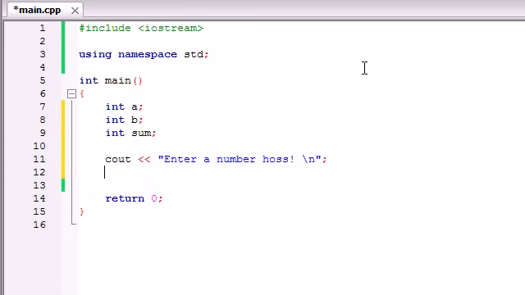Now we need a way for the user to actually input information from their keyboard. Here's a neat little thing I can tell you. Cout took information from your computer and output it to the screen. But anytime you want to take information from the user and give it to the computer, you need to use cin. So cout basically takes information from the computer and gives it to the user. Cin takes information from the user and gives it to the computer.